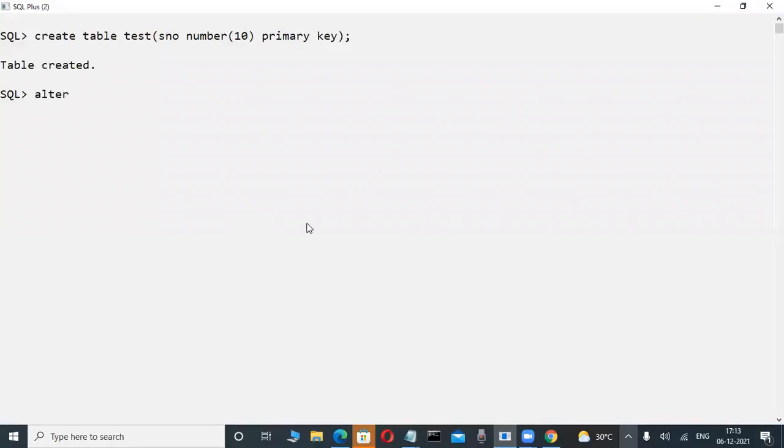The second method is a better option. Why? Because many columns are available, but there is only one primary key. That's why, without the constraint name and without data dictionary knowledge, we are dropping a constraint. How can I alter the table? The table name is test. Drop primary key is the better option. Very easy. Okay, table is altered.